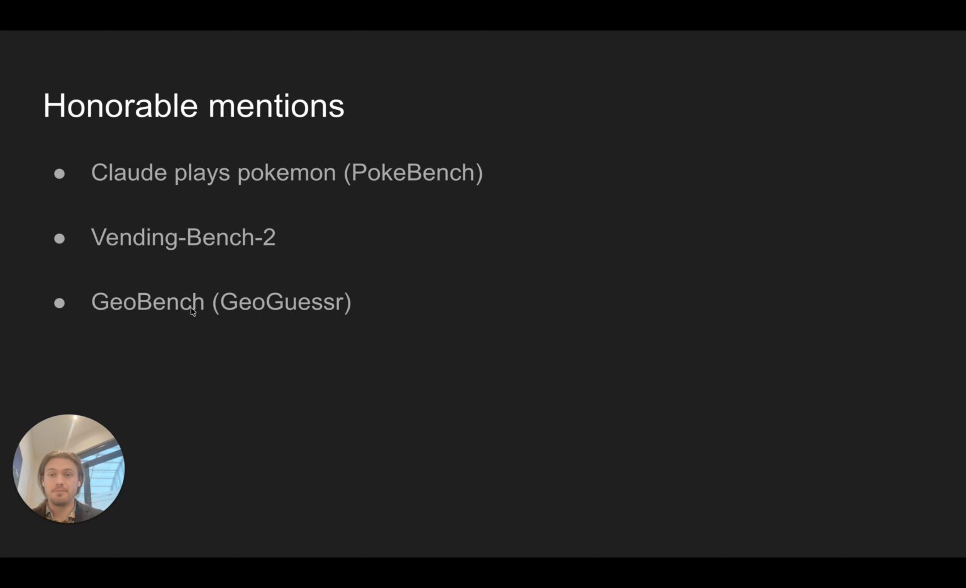Then we have GeoBench, which is a benchmark based on the popular game GeoGuessr, where an LLM is given a picture of a place in the world from Google Maps, and then it has to guess where this is. And this should give a general perspective on how much world knowledge this model has and how well it understands how it can see these images and get clues on different things in the images.